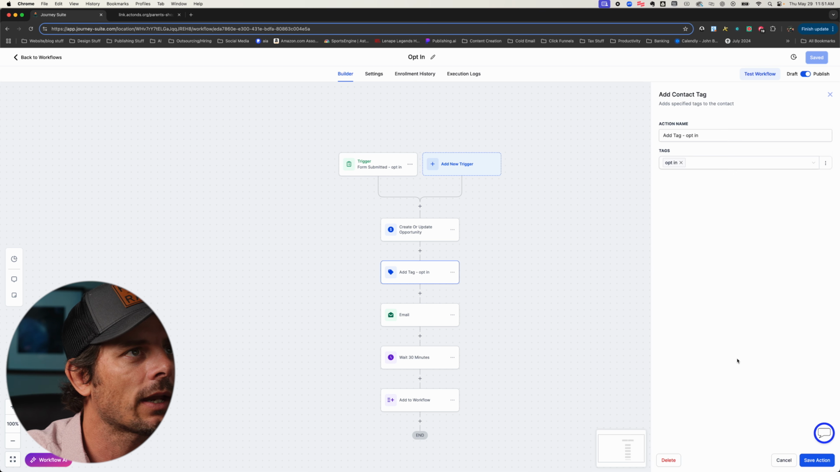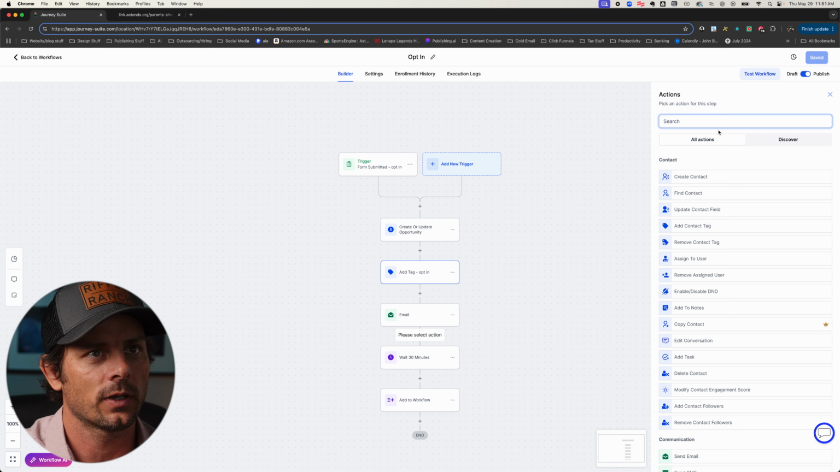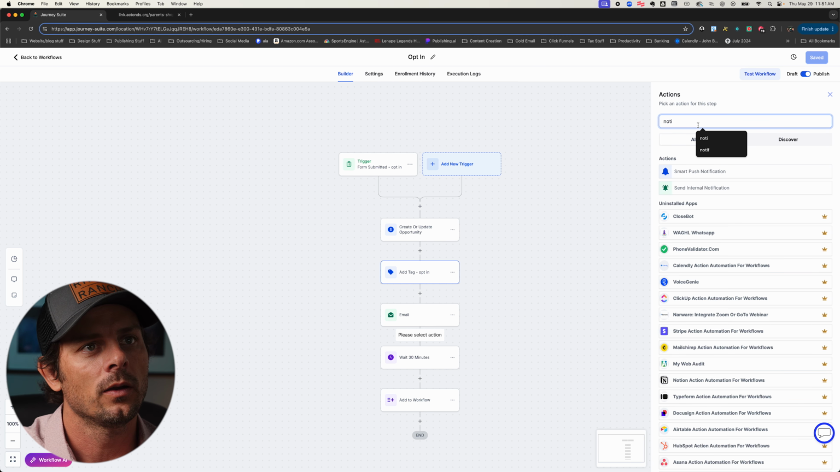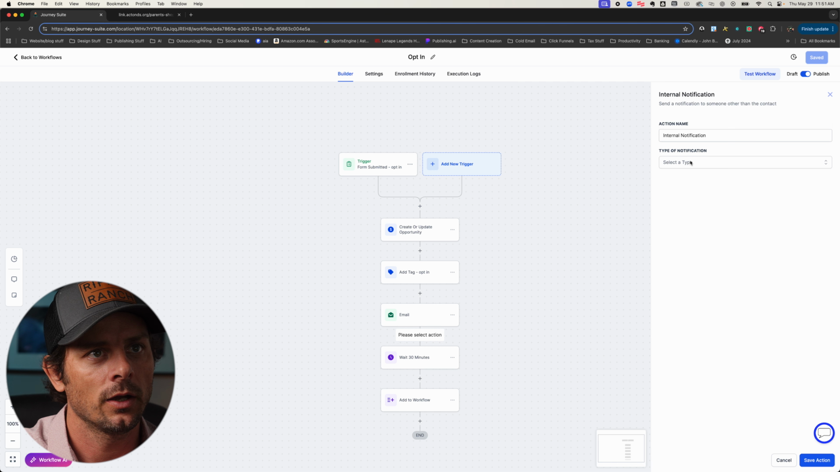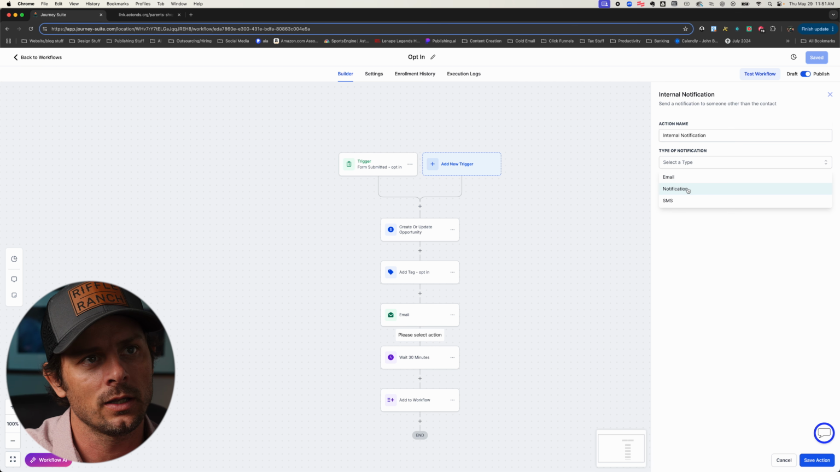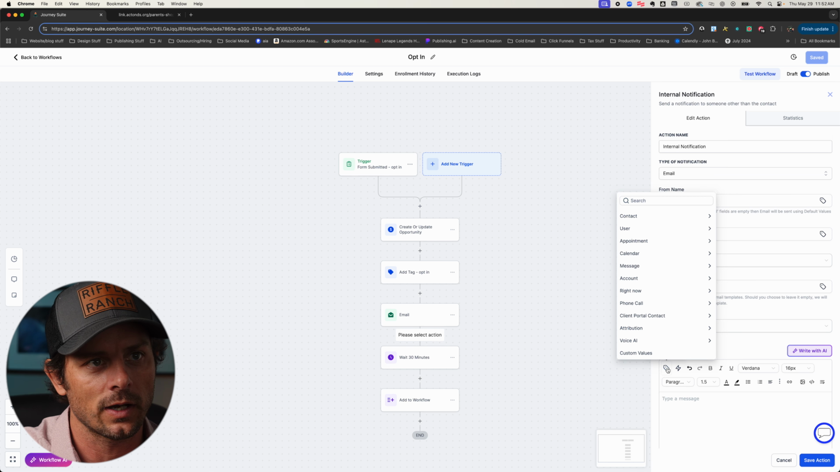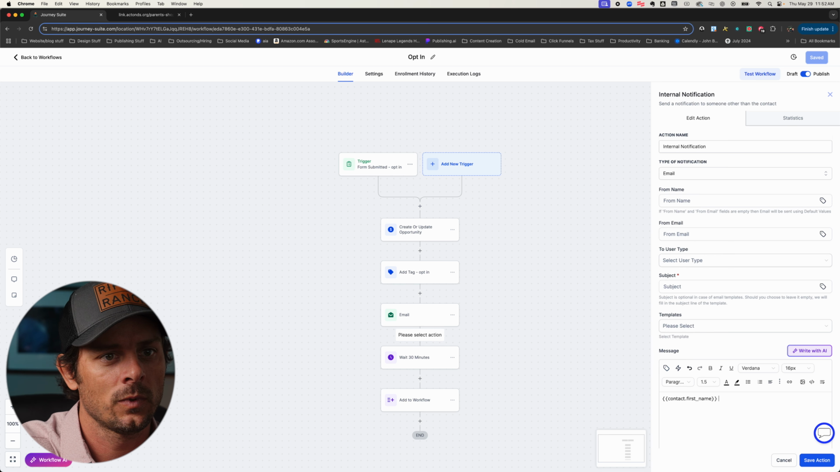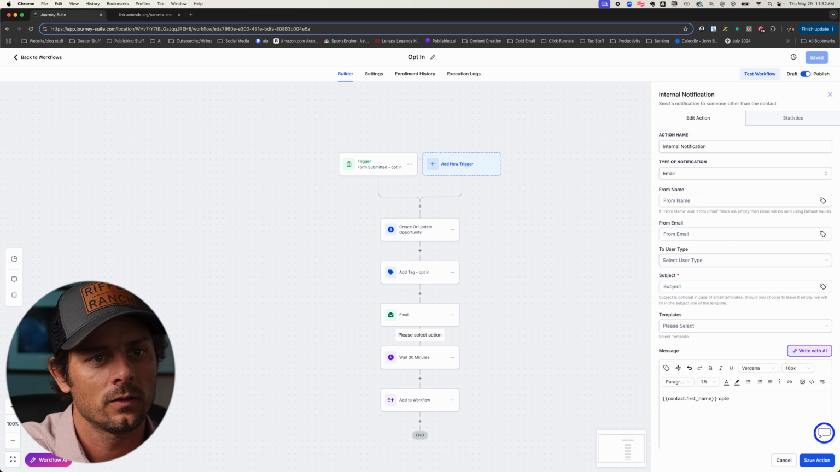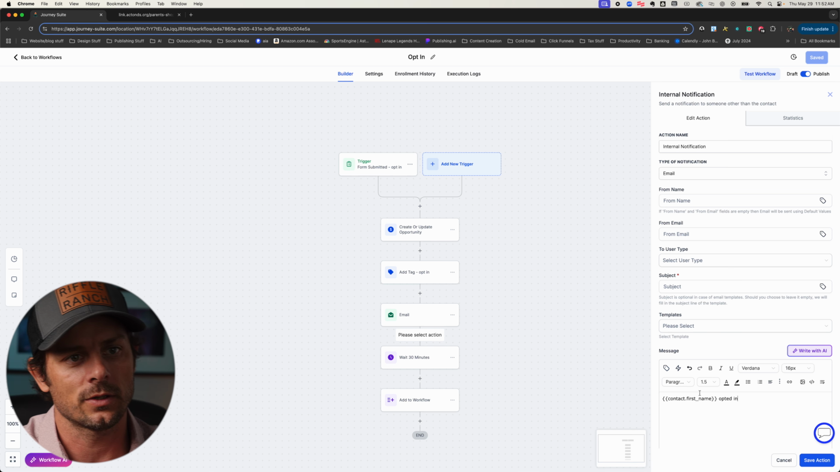And another thing that we could add in here is a system notification. If you want to be notified whenever you get a lead, or in any automation, you just go ahead and pick this workflow action, and it could be an email, an in-system notification, or an SMS. I typically like the emails. Fill that out, notify. You could use these custom values, contact, first name, opted in, right? So that's a very simple version.